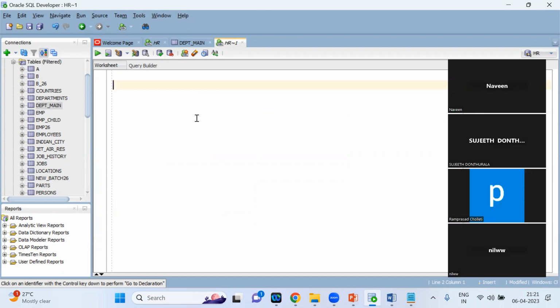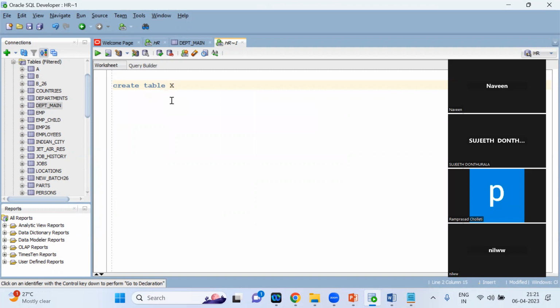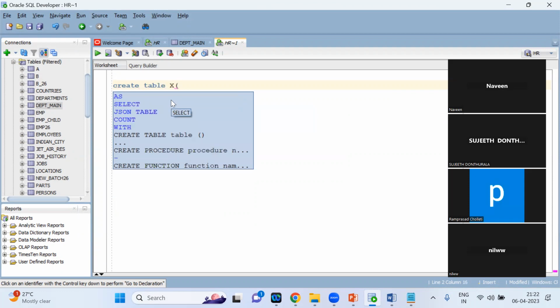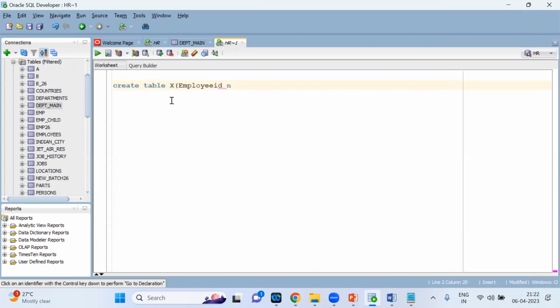Now, how to create the table? You have the syntax: create table, and then table name, let's make it X. We'll make it simple. In X table, I want to add employee ID. So you give employee ID like this. And employee ID, what type of data it will hold, guys? Number. So number data type. How much value you want? 5 value I want here. Maximum 5 value it will take.